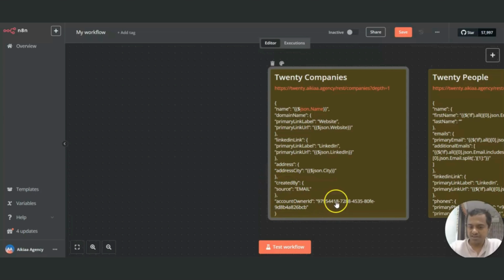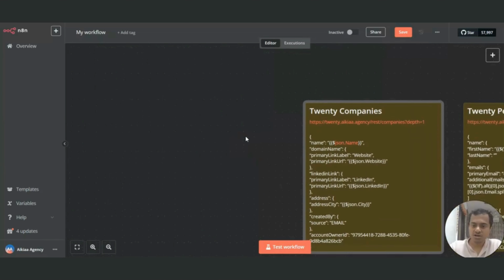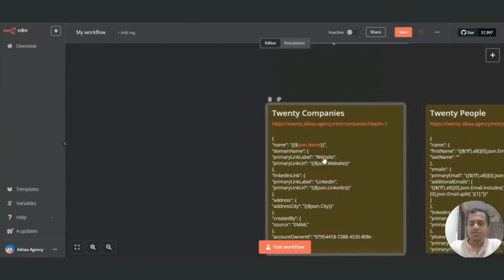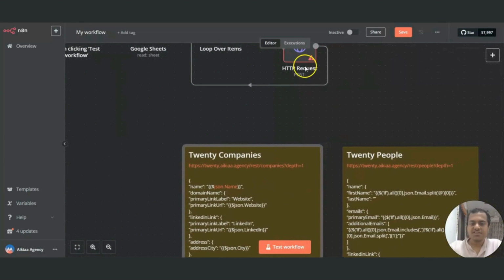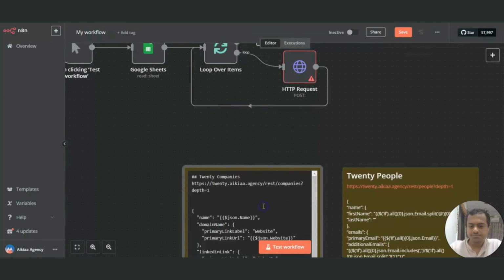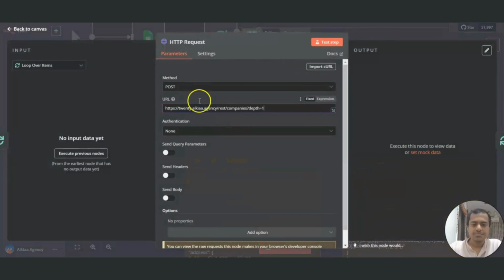And the account owner ID can vary. You can go to your Twenty, look for this ID, and you'll find it easily. If you don't, you can check the browser console, and in the first API call you see when the table is loaded, you will find this ID easily. So let's add this in the HTTP request node and let's copy it here.